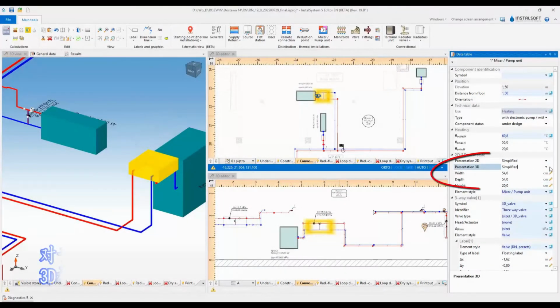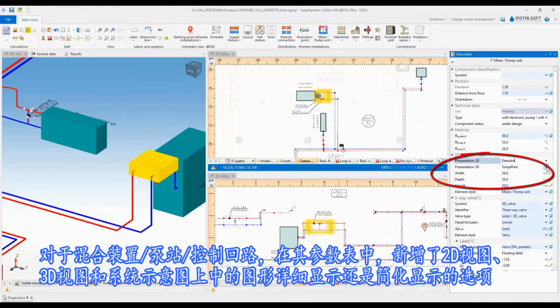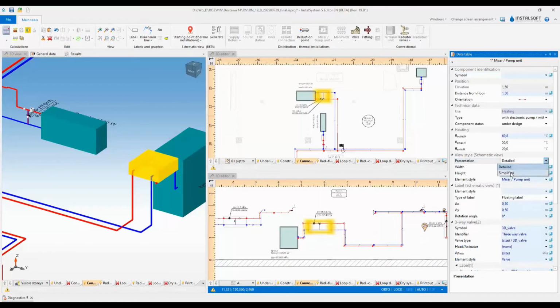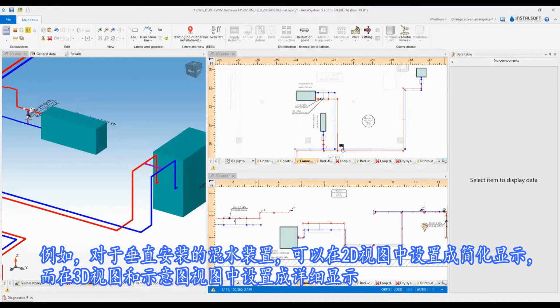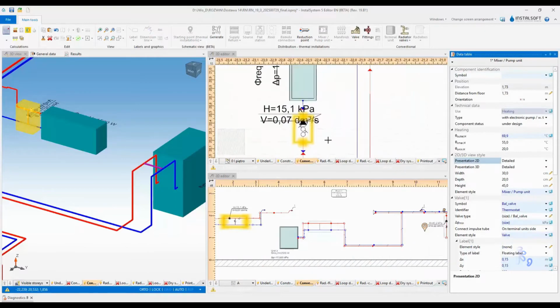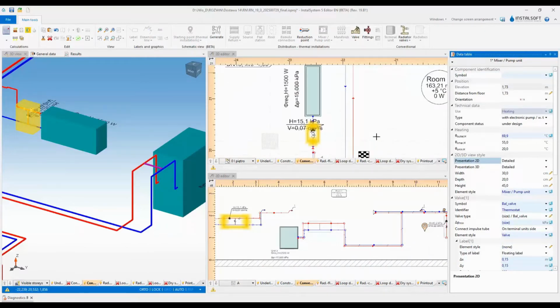New fields in the data table make it possible to set the detail of the presentation of the components of the mixer, pump unit, control loop on 2D, 3D views and schematic view. For example, for the vertical orientation of the mixer, the presentation in the plan view may be simplified, and in the 3D view and the schematic view, detailed.